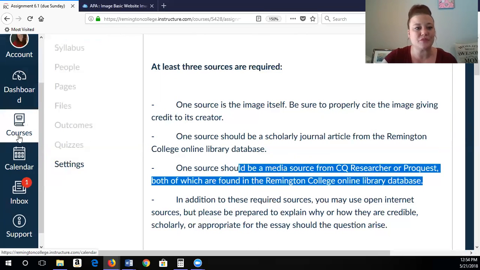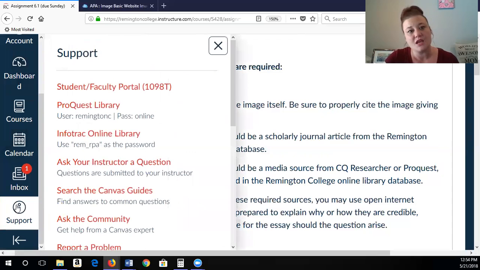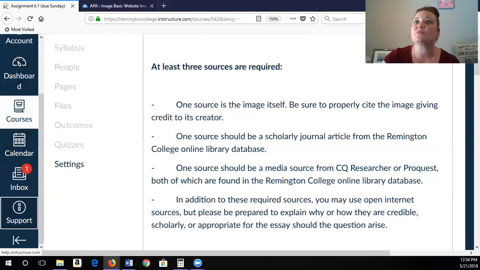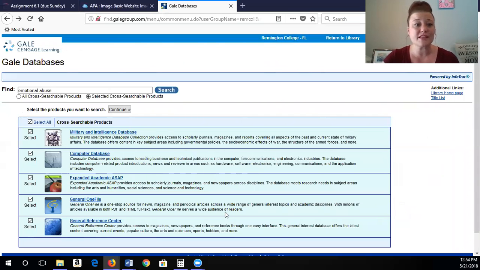So here we are in our classroom, and if you scroll down to support, you have these links. So ProQuest and InfoTrack, those are the two online library databases you may use. So I pulled up, just as an example here, because I think I used the other one last time, the InfoTrack. And if you think back to my discussion last week, I posted an image of a child who was being choked by words, just to show this idea of emotional abuse being just as bad as physical abuse. So I opened up the database, I typed in emotional abuse, I'm going to run a search.